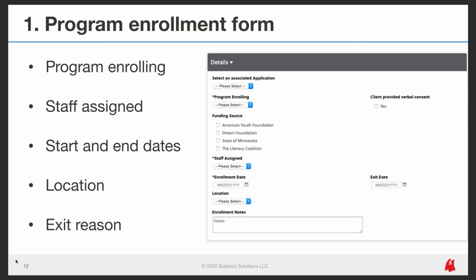Let's start with the program enrollment form. So what is the program enrollment form? The program enrollment form is a Tier 2 form under a client Tier 1 that generally carries the following base information: the program we're enrolling in, the staff that's assigned to that individual, the start and end dates of enrollment, potentially the location or site that they exist in, and then exit reasons and exit dates associated with their discharge.